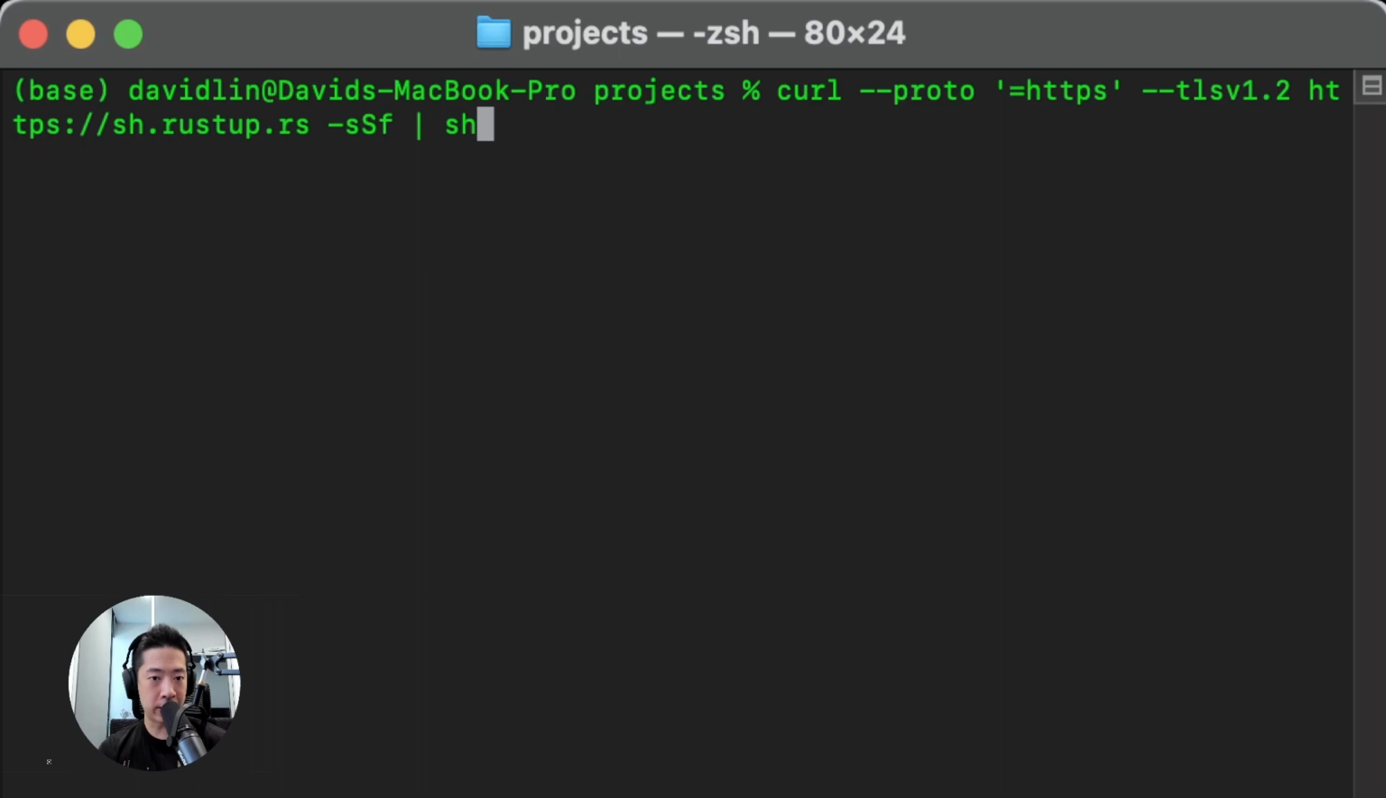I have already done so, so we won't do that again. Once you're done, you should see something along the lines of a message saying Rust is installed now.